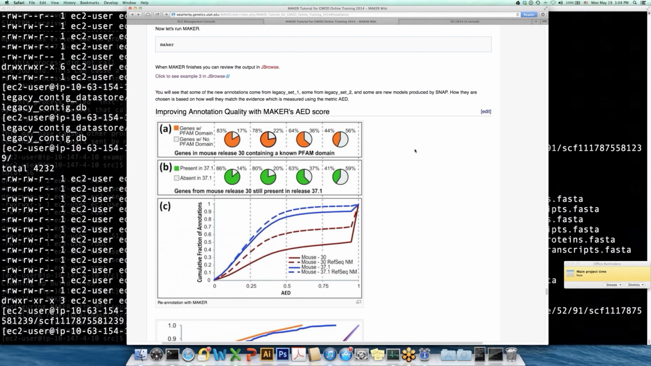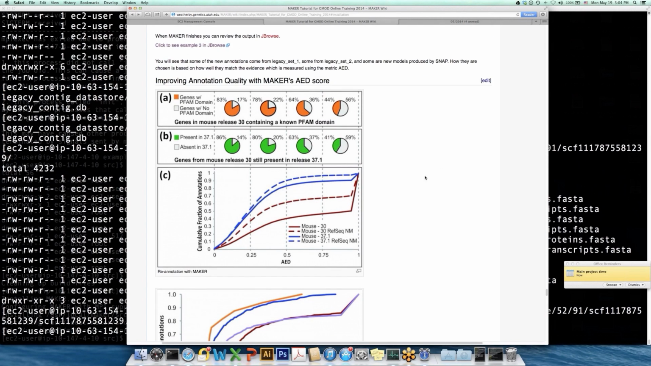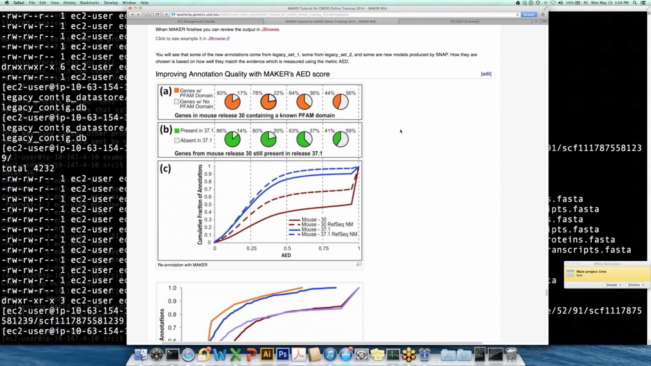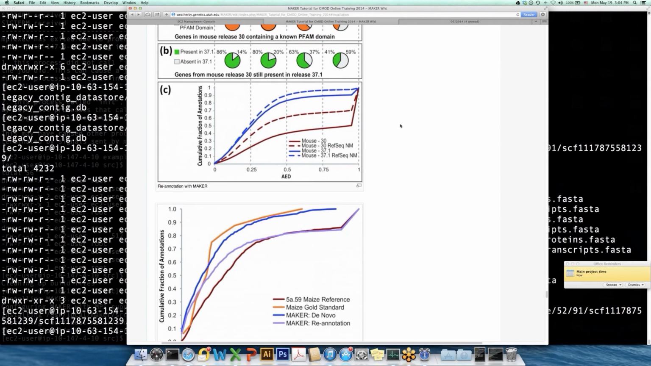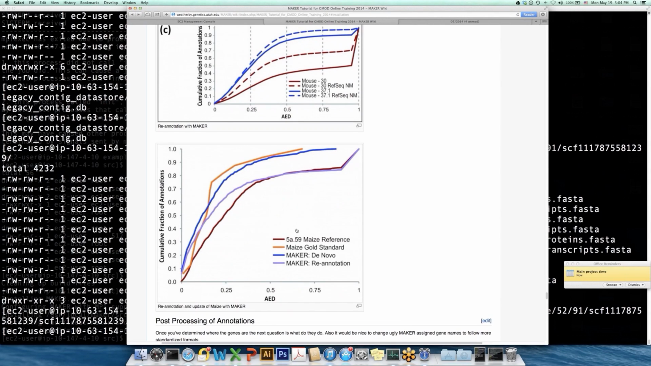This is just showing how AED score can overall mimic some of the statistics used by manual annotators for deciding annotation quality. And it's these same AED scores that end up being used to help guide the re-annotation of whether a gene model should be kept, dropped, or updated with new evidence.